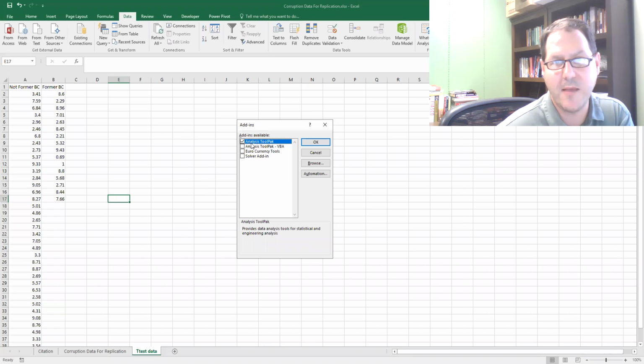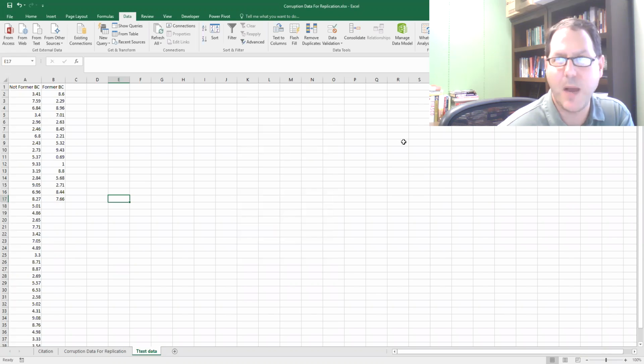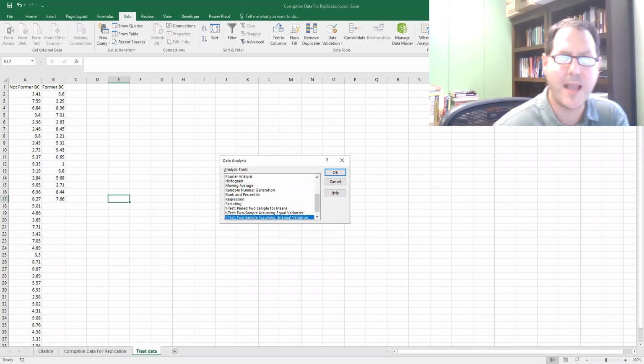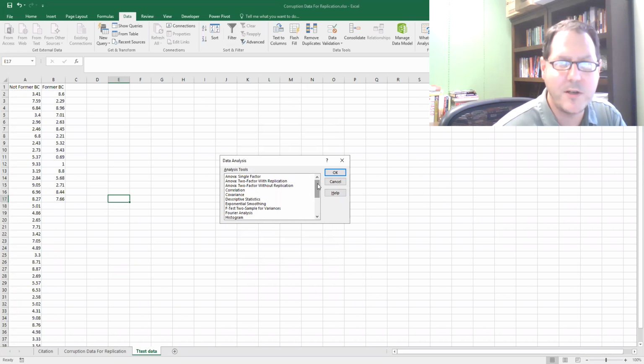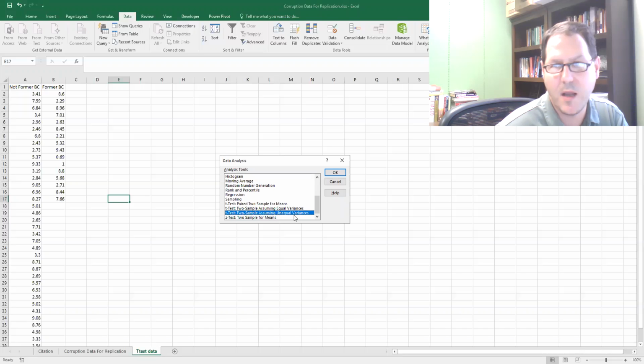And just make sure that Analysis Tool Pack is checked, and then you should be set. And then it should pop up here on this data tab, and then you can click it and you'll get this box that looks sort of like this, which has a whole bunch of different statistical techniques that you could try to use. The one that we'll be using is the t-test 2-sample assuming unequal variance.